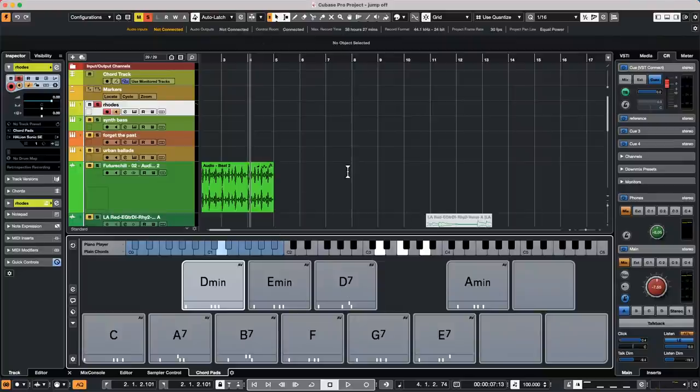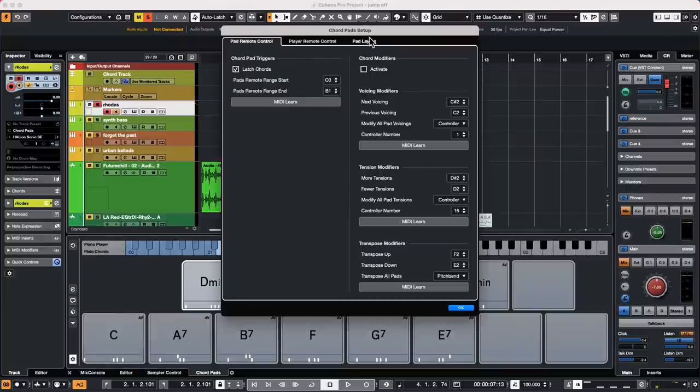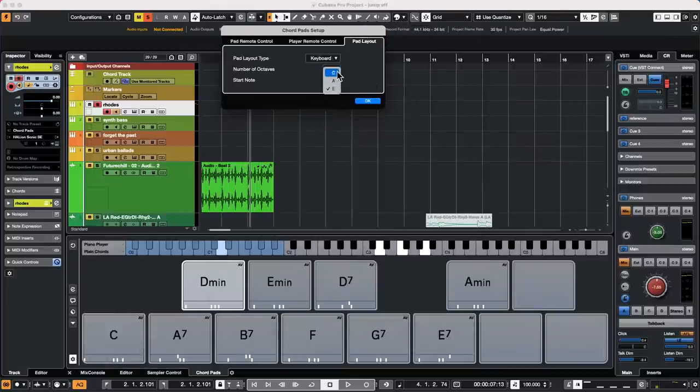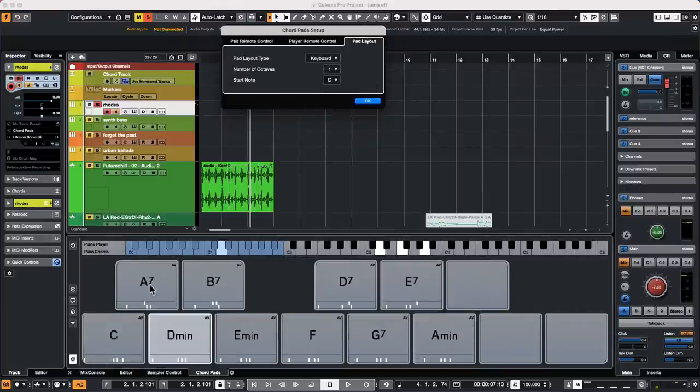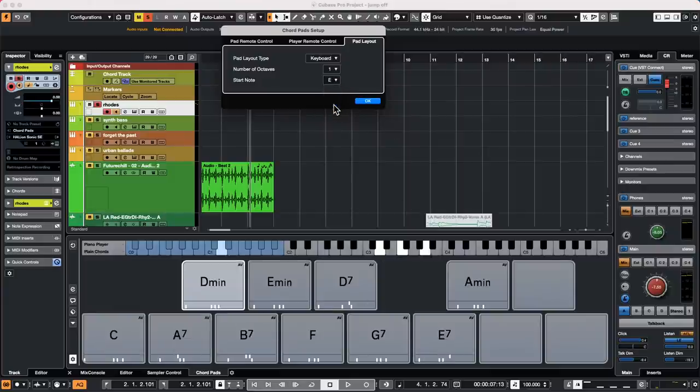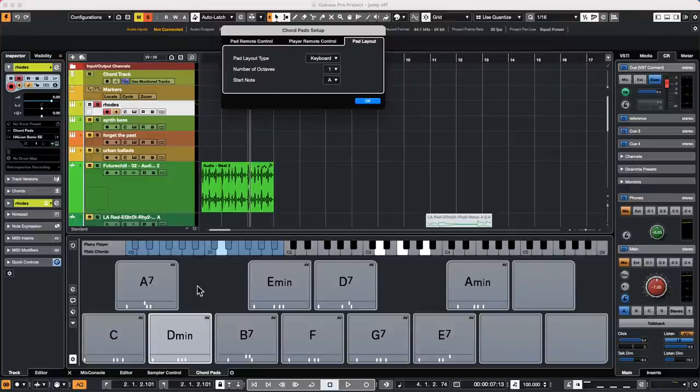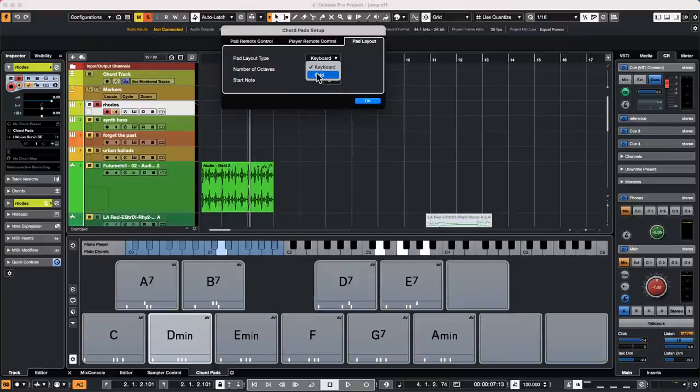As we look at this, when we go to the pad layout, if we choose C, the first note within the chord pad layout will be C. If we choose E, our first note will be E, followed by F, F sharp. So we can change the order of what note is used to trigger it, or have it on a grid instead.